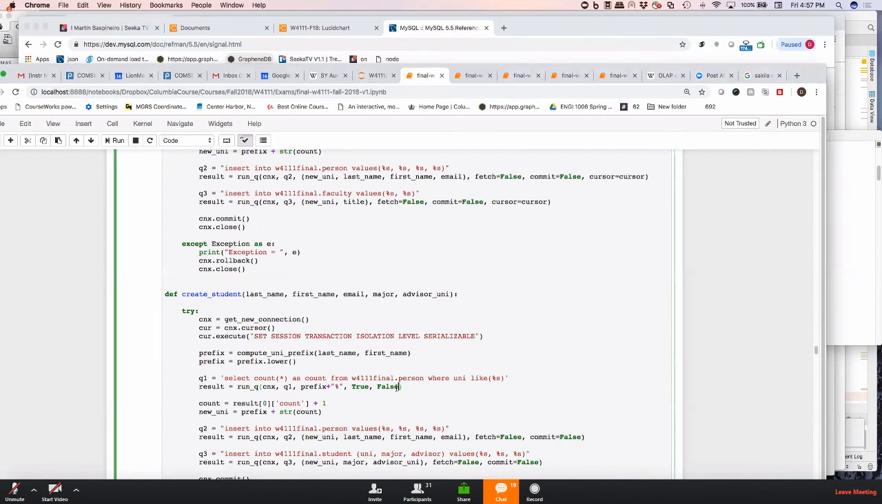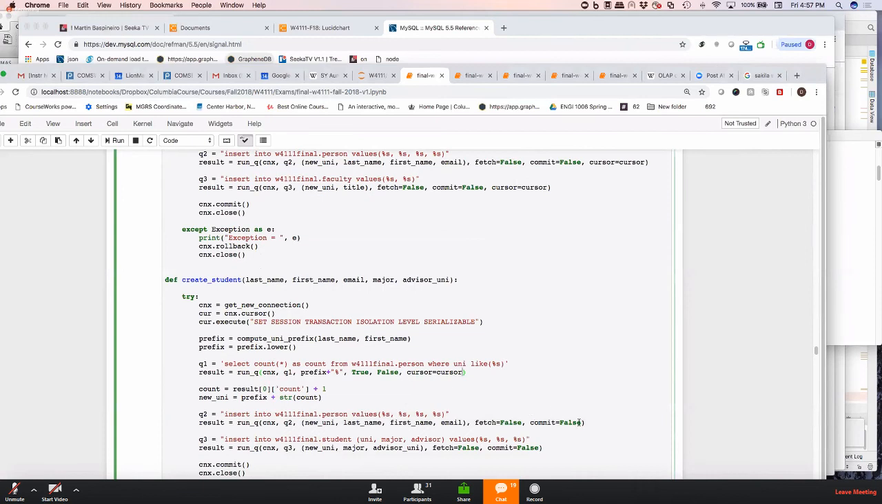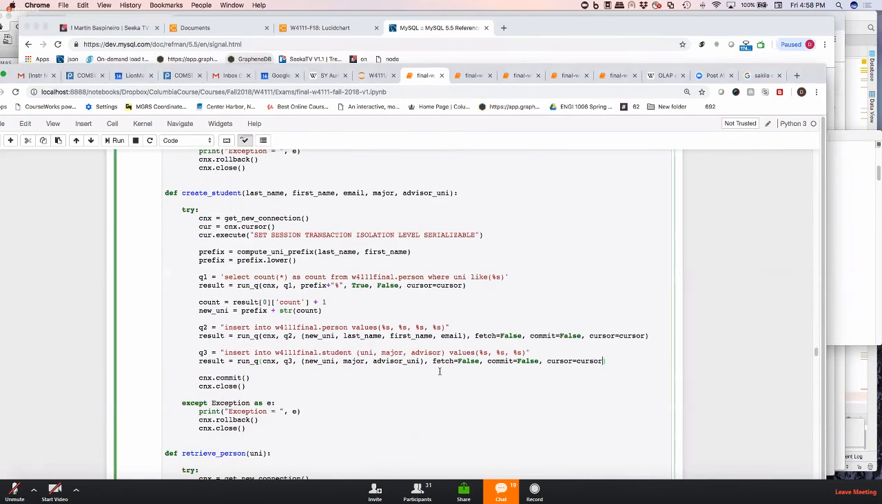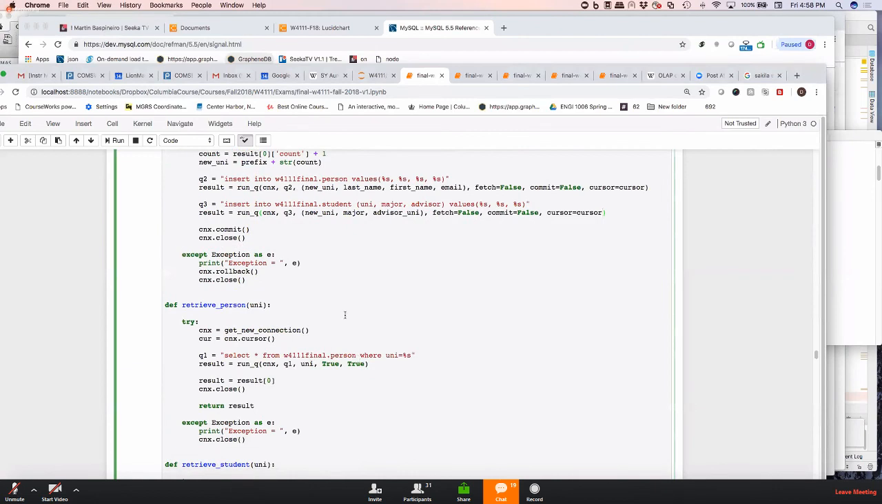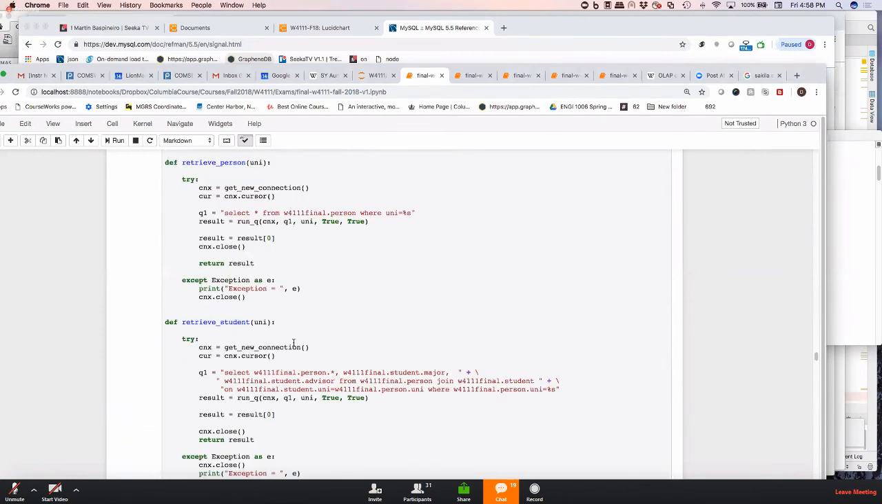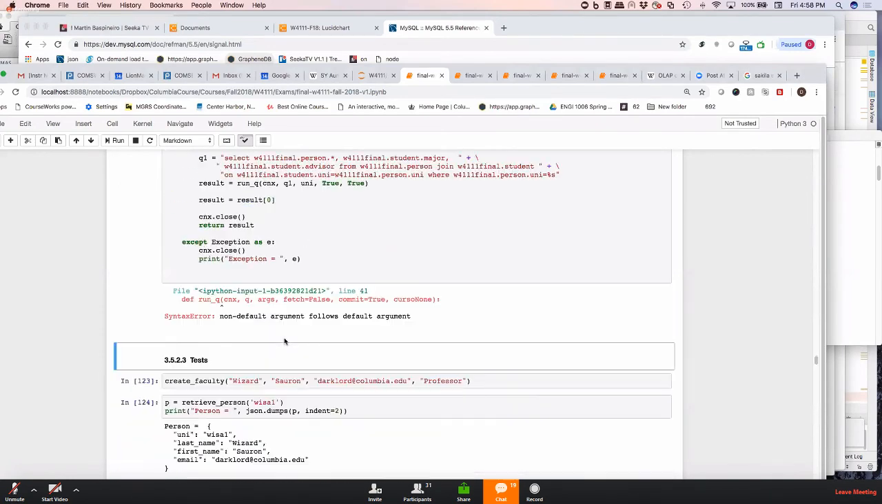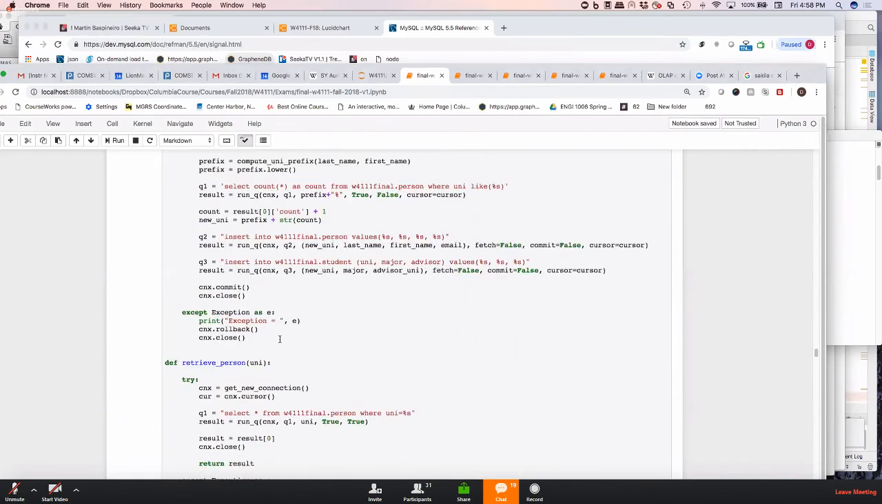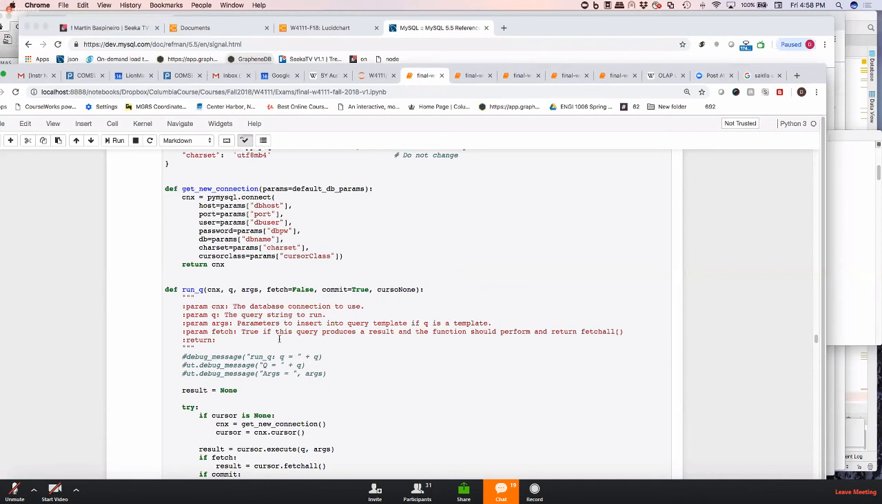The code for creating a student is the same. And I commit, and then I retrieve a person, I just do the view. So I run these things, right? Non-default argument follows default argument. So that is Q, cursor is equal to none.